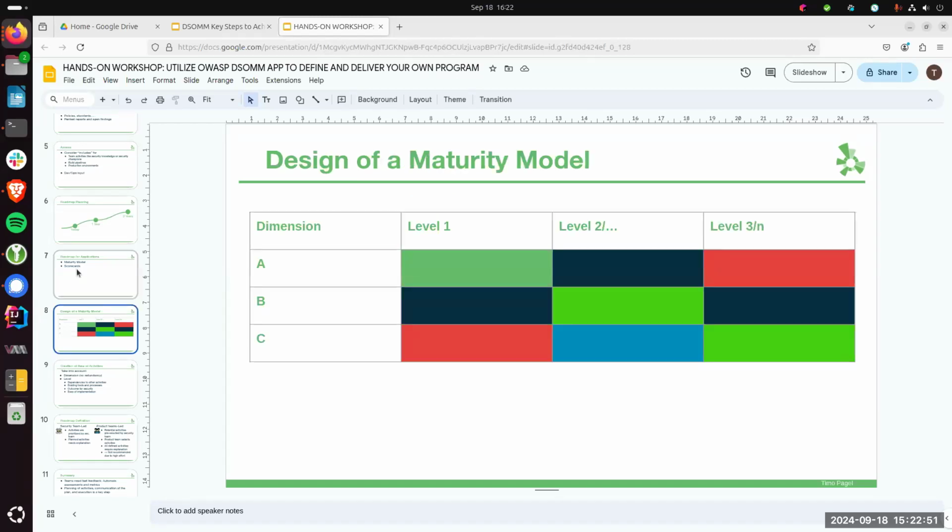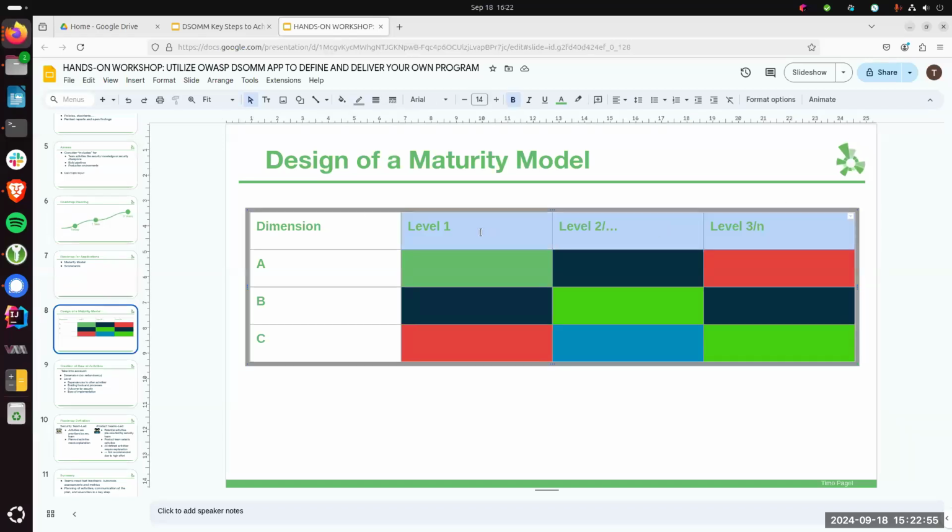This is how you design it. You define how many levels you want to have. Likely you will have 3. It doesn't make sense to have only 1 or 2. Mostly I see 3 levels in organizations. And then you have the different dimensions you want to cover. In DSOMM, you also have sub-dimensions.